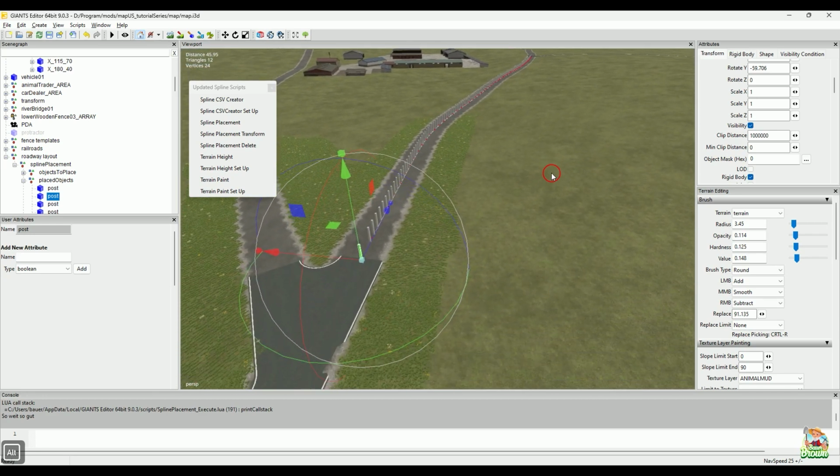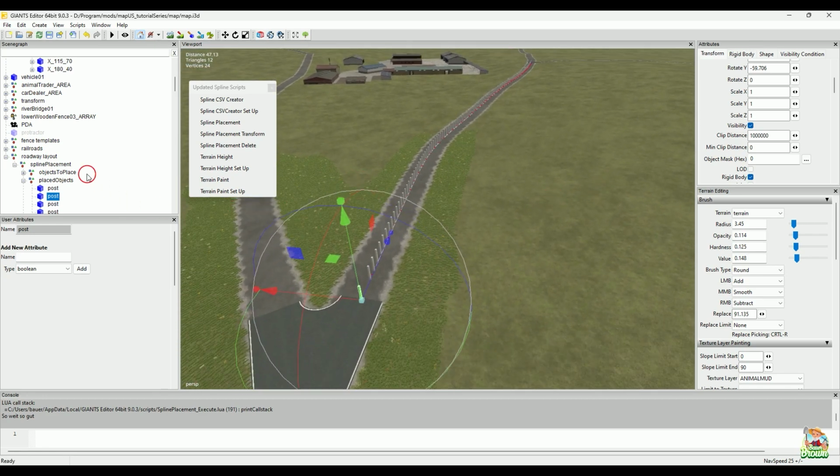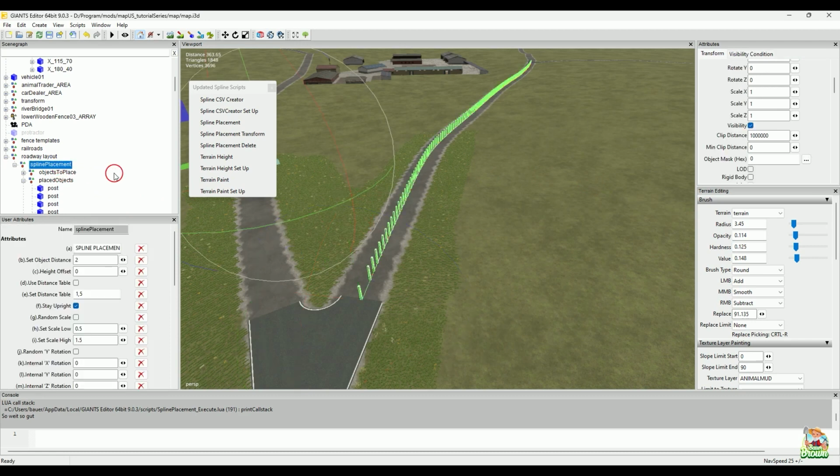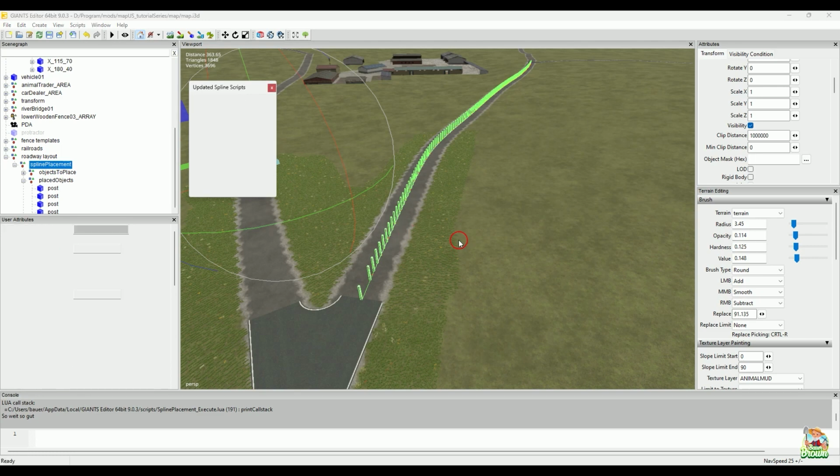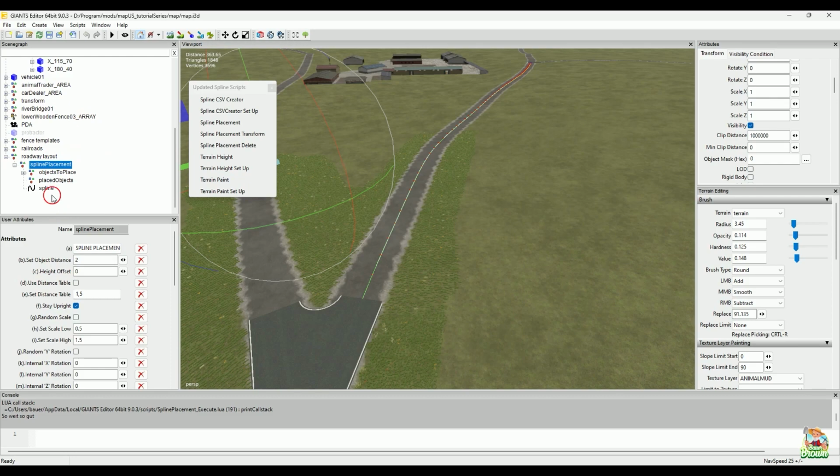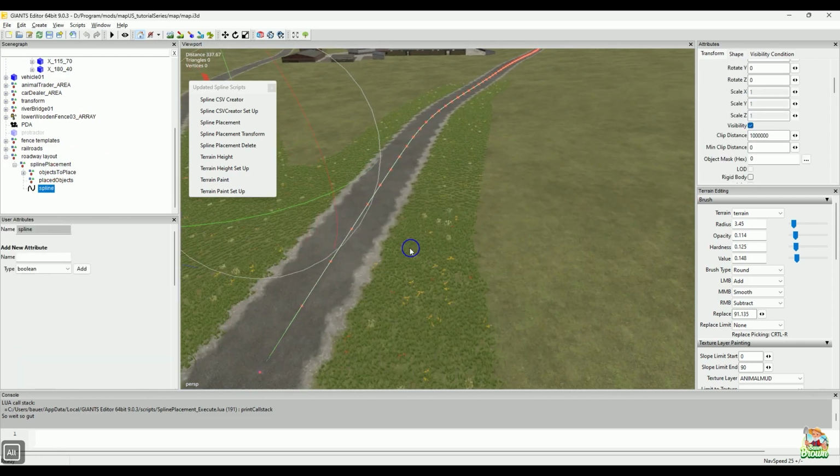All right, so let's just forget about that. Let's go back up to spline placement. Let's hit spline placement delete. This is a good way to figure out how to delete all your objects that you just put on there. See, it's getting late. This is my excuse every time. Getting late. I'm tired. All right.